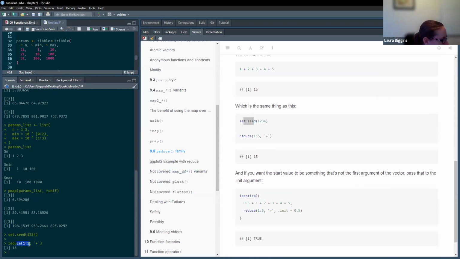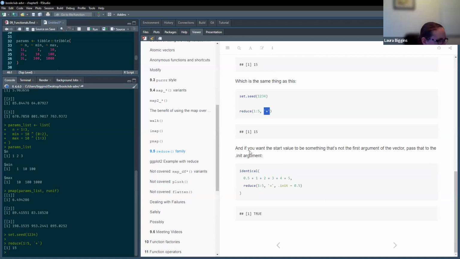So if we run reduce on 1 to 5, and the function that we're using is the plus, then it's going to go through and do 1 + 2, then we get that single answer, which is a 3. Then it's going to do 3 + 4, or 3 + 3, and just kind of condense them each time. And then there's that optional initial argument.